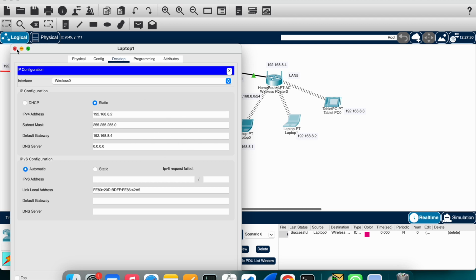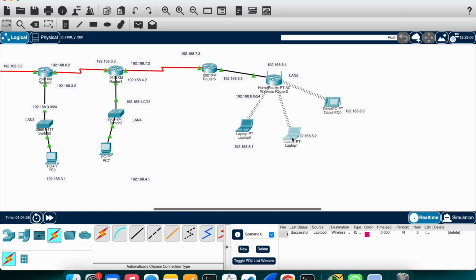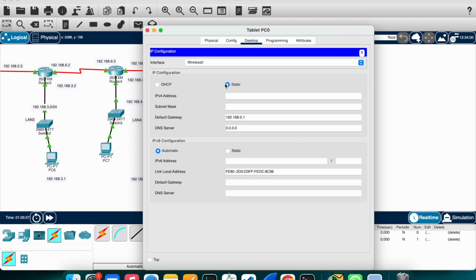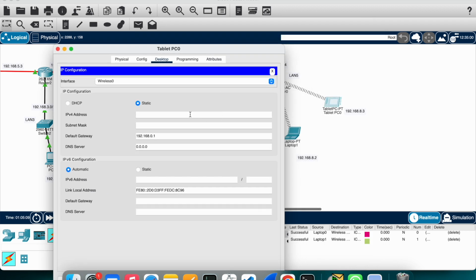So once we have done this, the addresses are same, so it will keep on communicating, and once we try to send a message from here to here, it should be successful. Similarly, tablet is also set up in DHCP. Oh, no, it's set up in static, so we have to change the stuff as well. 8.3 tab, and it is 8.4 over here.